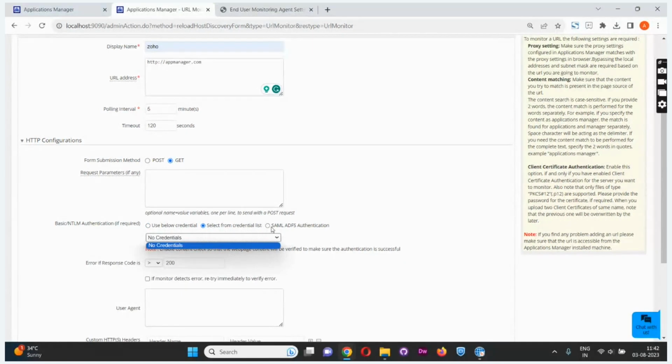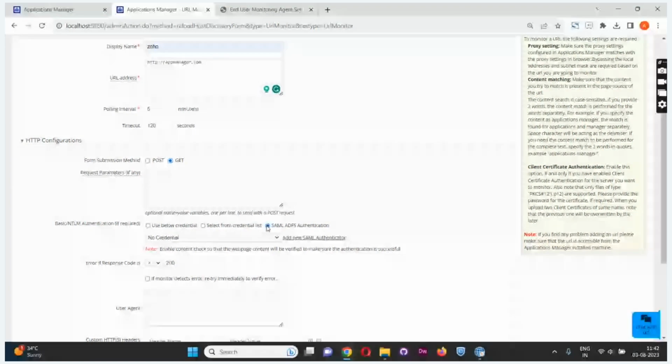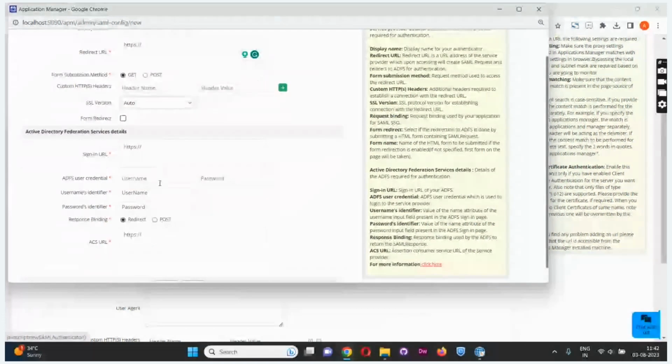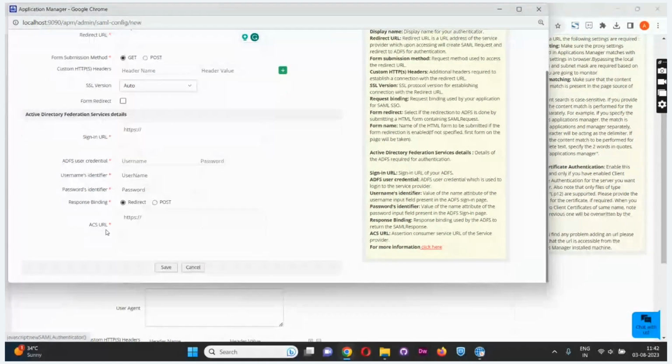You can also use the SAML ADFS authentication method. Since I don't have any, you can add a new SAML ADFS method. Here you need to specify the display name, the redirect URL, form submission method, the custom HTTP headers, and the SSL version. For the Active Directory Federation Services details, you need to specify the sign-in URL, the ADFS or user credential, the username identifier, password, and the response binding type. Click on Save and you will add the SAML configuration.